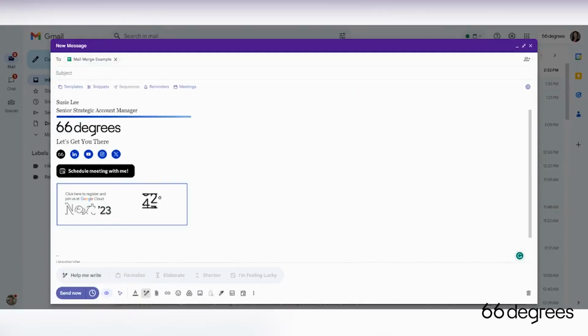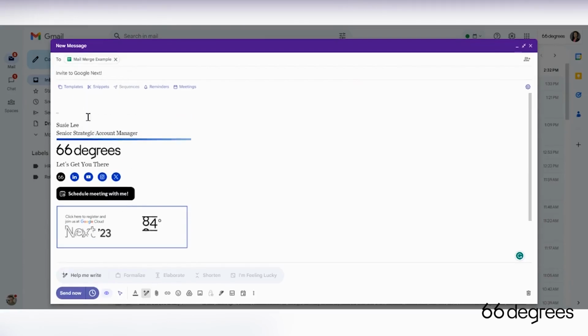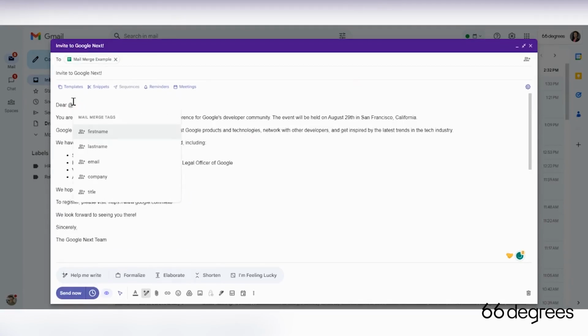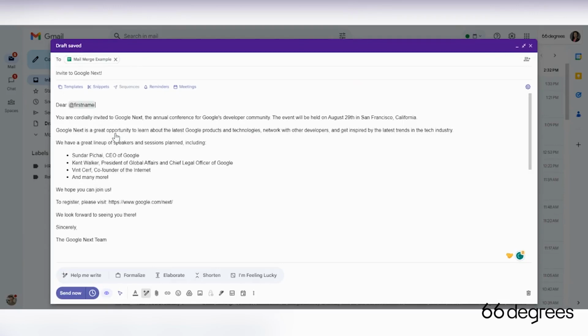And then I've got a document that I put together for an email template. But we can create one if you want. So we're going to do an invite to Google Next. And then we're going to go and copy and paste this. So dear, we're going to change this and we're going to use that variable. We have options here: first name, last name, email, company, title. We're going to go first name. We're going to do a comma.